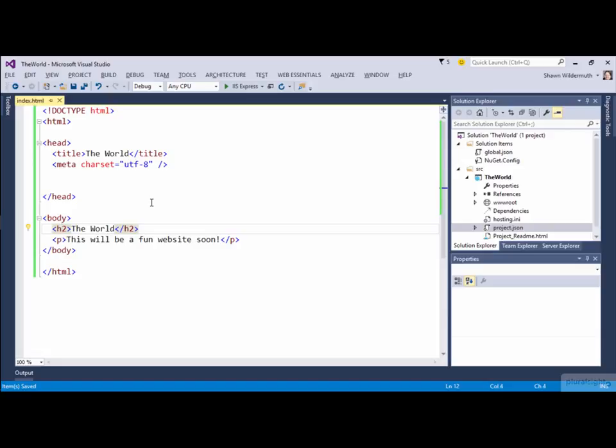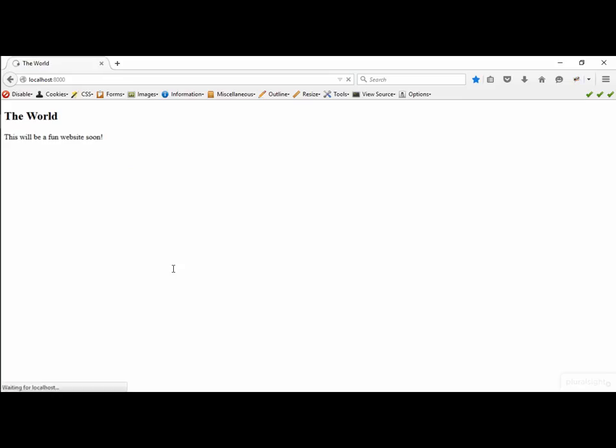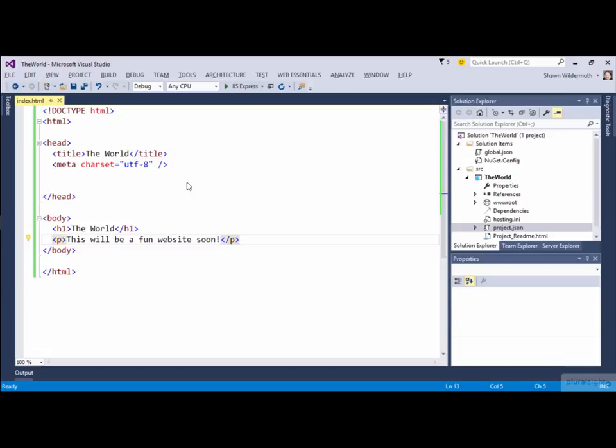So H2 says use the header 2 level of text. And in fact, if we make this H1, we can see that Visual Studio fixes the beginning and ending for us, but also that in the browser, it's going to get a little bigger. And that is by design. H1 all the way down to H6 are going to look like headings, but get smaller and less bold as they go down from 1 to 6. The P tag, which we also have here, is called the paragraph tag, and this is just for paragraph level text. So anything that's put inside of a paragraph will be listed as simple blocks of text.